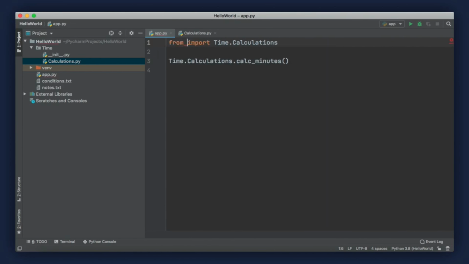So when working with packages, we often use the second way to import using the from statement. So we can type from time.calculations import calculate_minutes. Now we don't have to prefix this function with time.calculations. So our code is a little bit shorter.